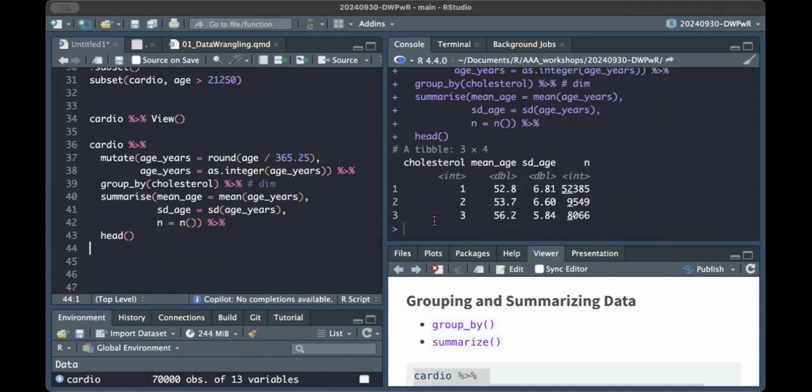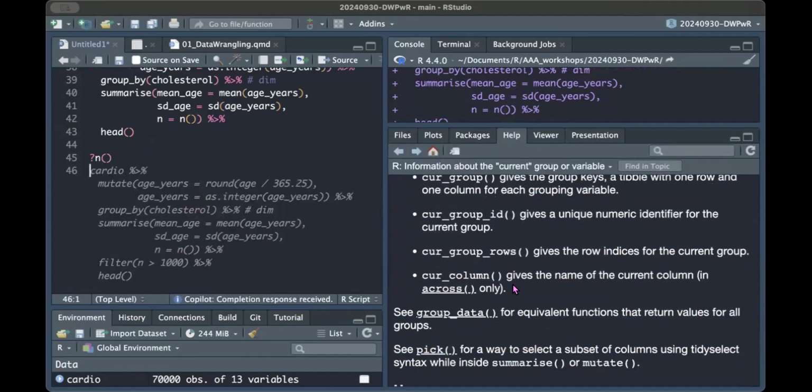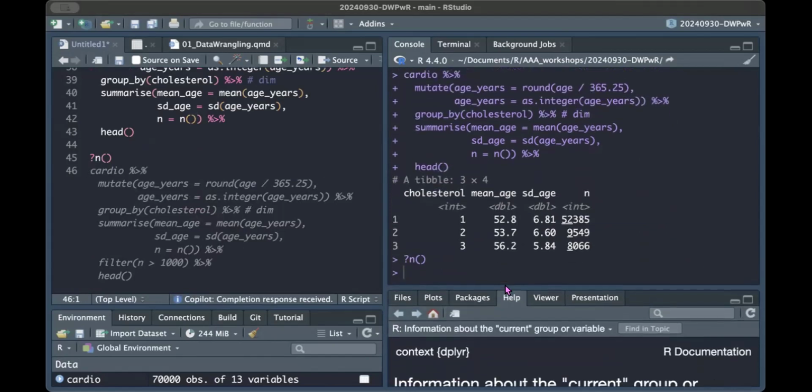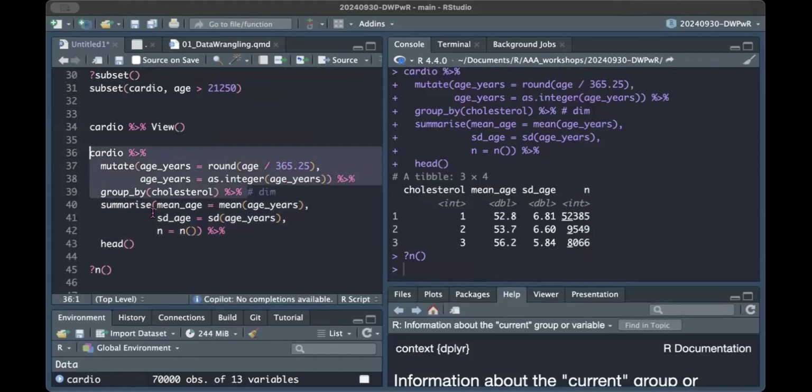Okay, let's just run this bit. You can see that now I have the three levels of cholesterol and the value of the mean age, the standard deviation, and the counts. So how many observations I have in level 1 of cholesterol. And this is done inside the summarize function with the n. This is a function which counts, provides information, so basically counts the data within each group.